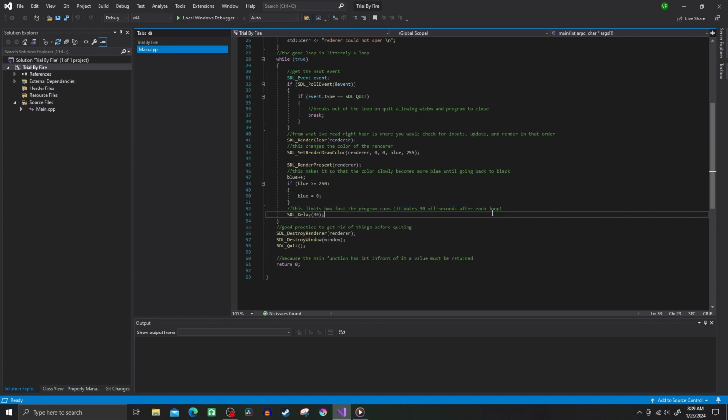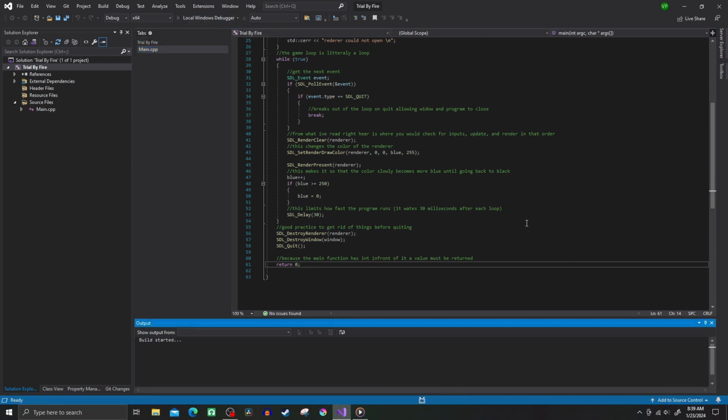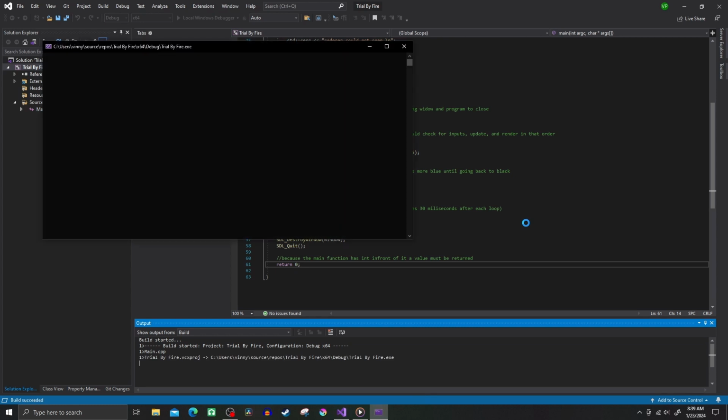And outside the loop, but still in main, we clean everything up and return 0 to quit the program. And that's all for this tutorial. This is the simplest game loop possible and a good base for you to start learning. And hopefully this helps you, and good luck with whatever you're working on out there.